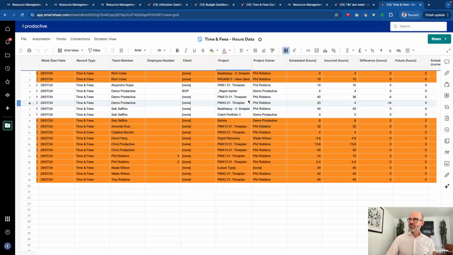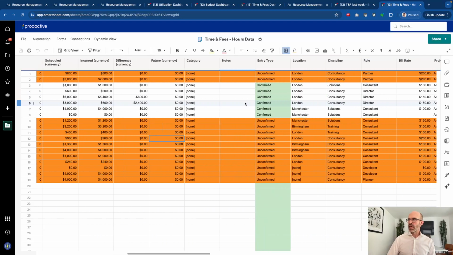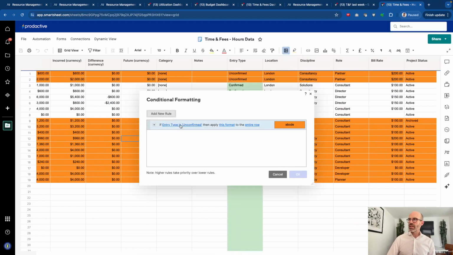Now, in the time and fees, this is just for the previous week that I've got set up, and it brings in all the data, and I've got conditional formatting set on this already. So what I've said is if the entry type, which is about the timesheet, is unconfirmed, then I want it to show that row as orange. This therefore shows me the people who haven't completed their timesheets.